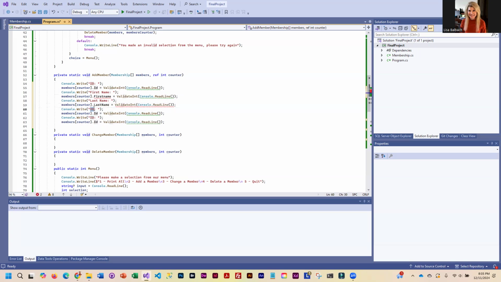And then we have email. And then we have cell number. And then we're going to have to do something a little different for those interest areas. So this is going to be validate string. I think they're all going to be validate string, actually.